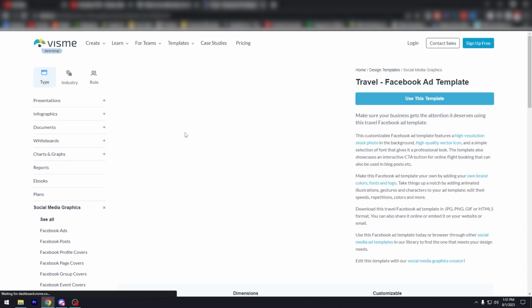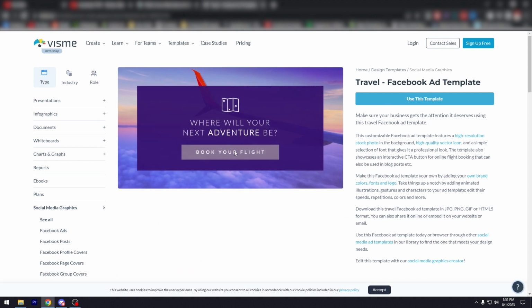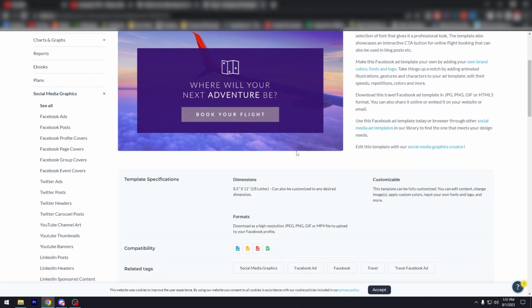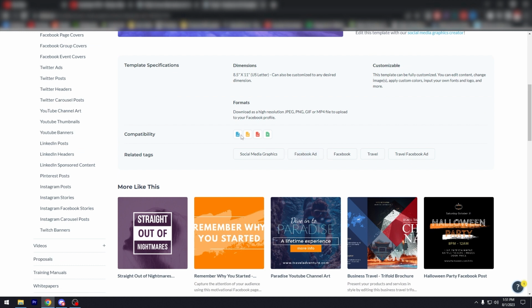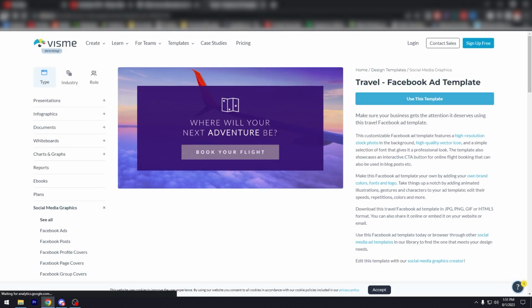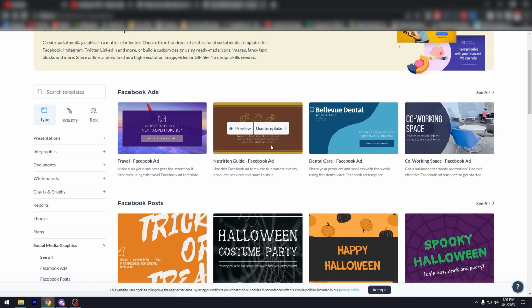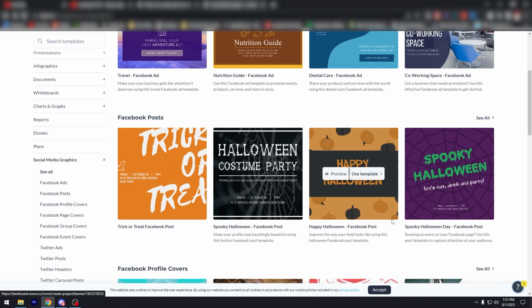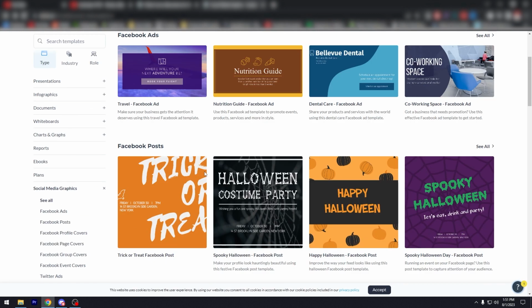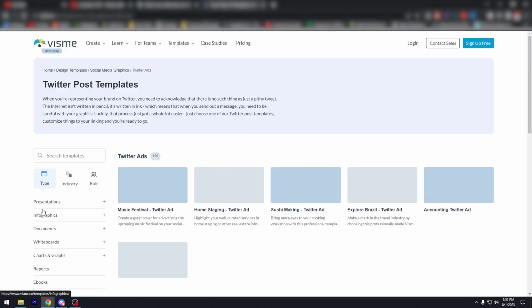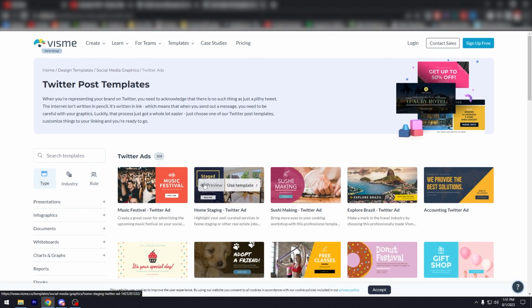Let's preview this. As you can see, there are different formats too. Nutrition guide, Facebook ad. The different types, right? So you have Facebook. Yep, let's go to Twitter. Ads. There you go. So that's Visme.